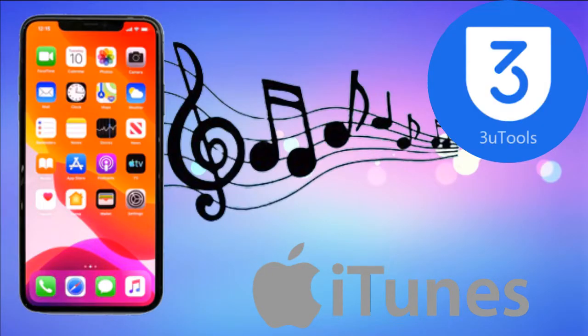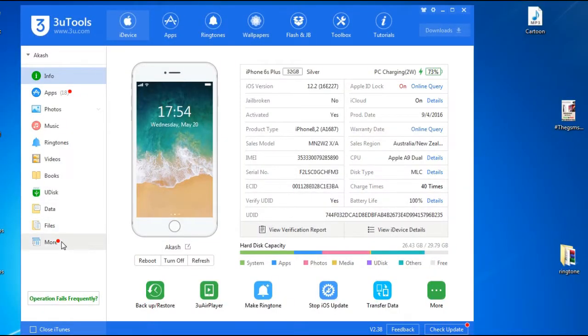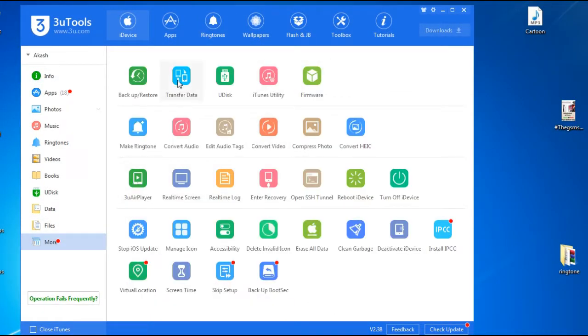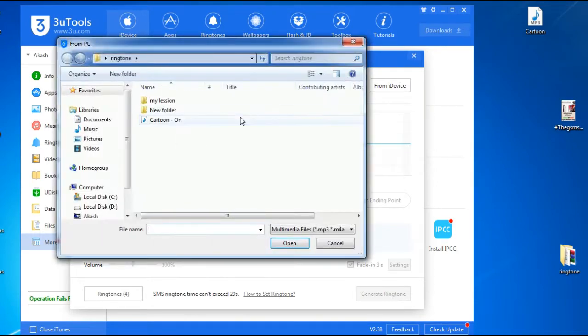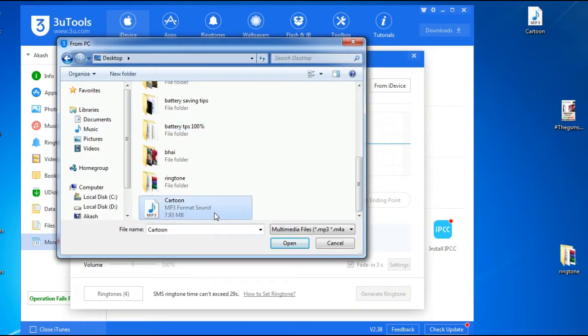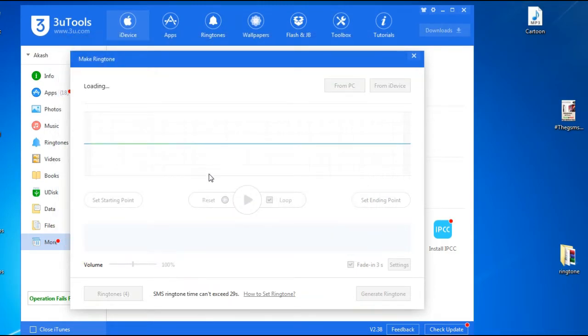There are so many features in that tool, but we are going to create a ringtone for the iPhone with it. Click on More and click on Make Ringtone. Here at the top right, you get two options to import a song. I'm selecting From PC and choosing the MP3 song for the ringtone.